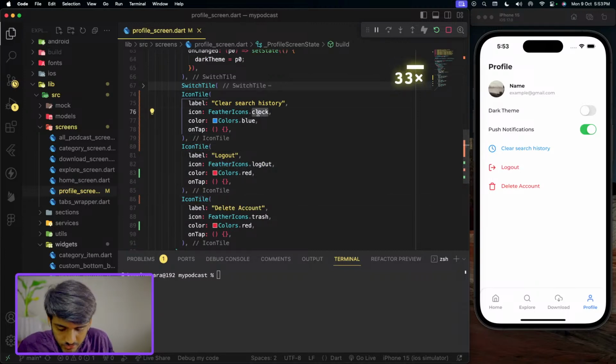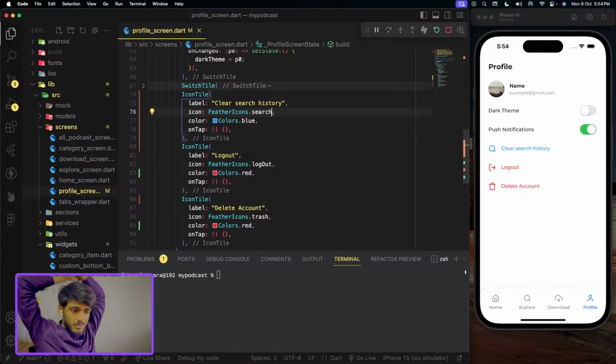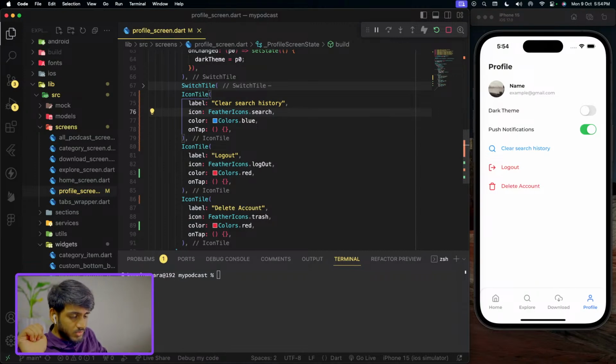Clear search history. No, the user can actually slide to remove it from continue listening instead of having a button in the profile tab, because we only need clear search history. That's all we need here. Also, we can put this option in the search itself instead of here. Let's just remove this.